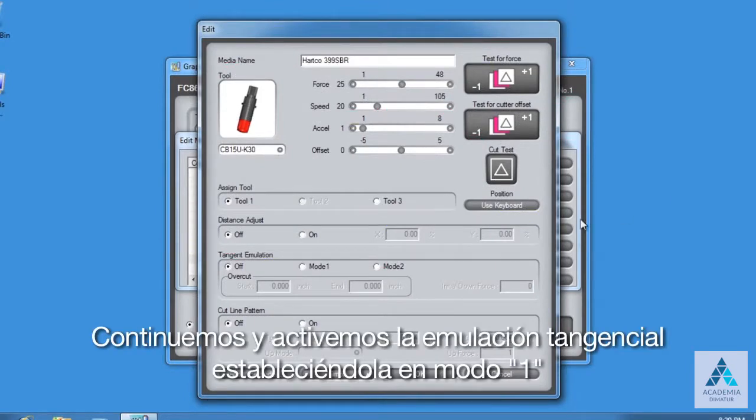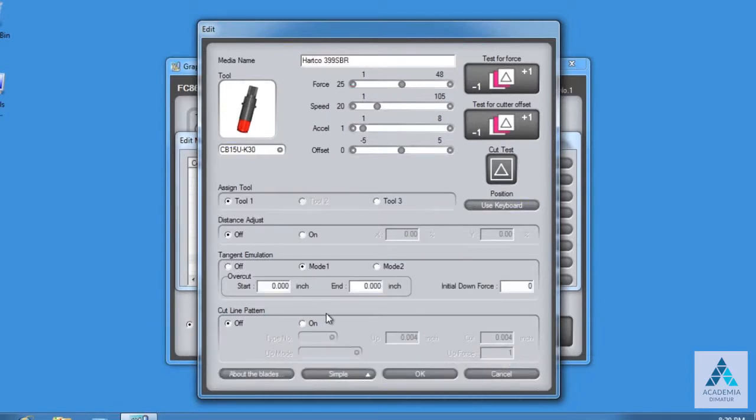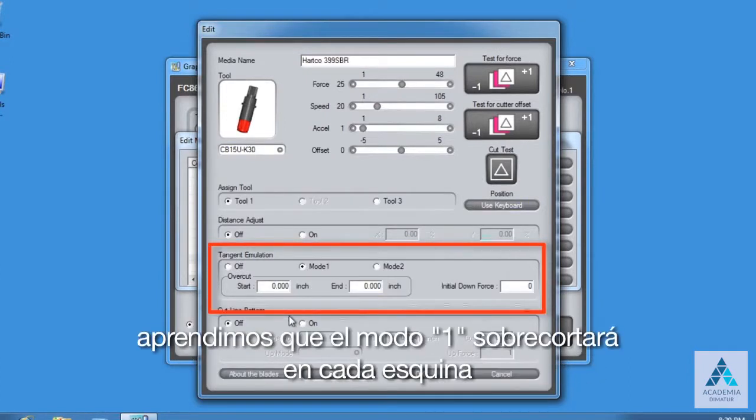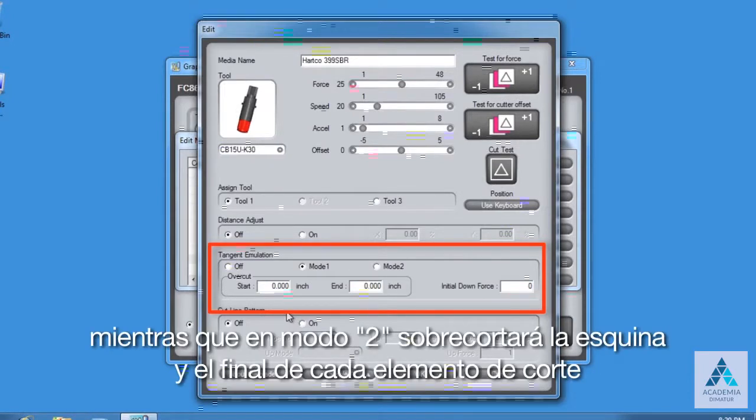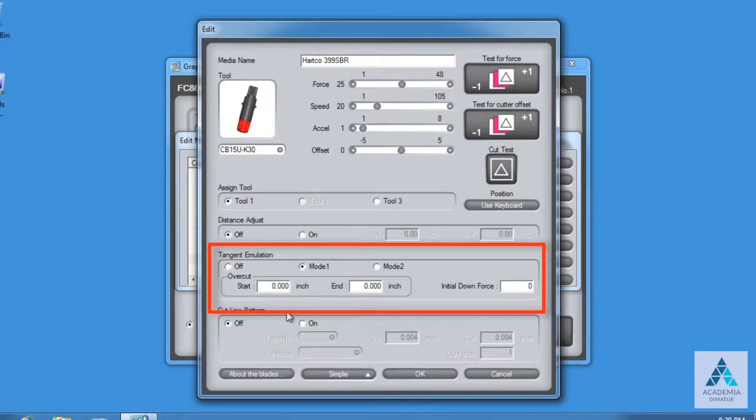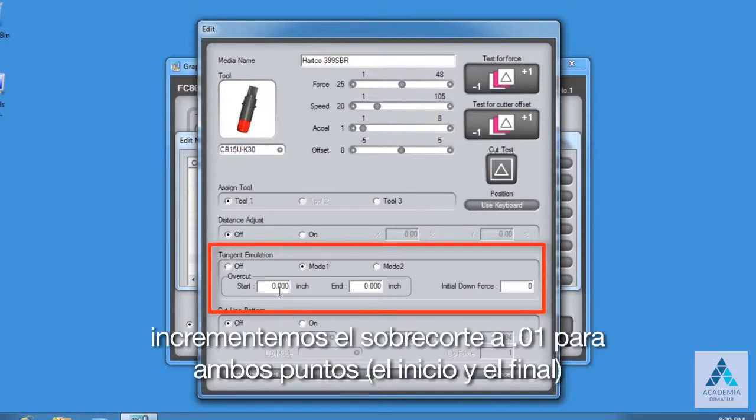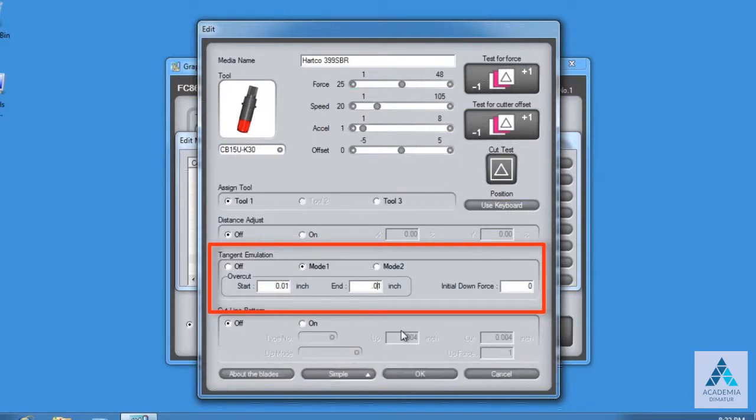Let's go ahead and enable tangential emulation by setting it to Mode 1. In the lessons about conditions, we learned that Mode 1 will overcut on each corner, whereas Mode 2 will only overcut on the start and end point of each cut element. Let's increase the overcut value to 0.1 for both the start and end points.